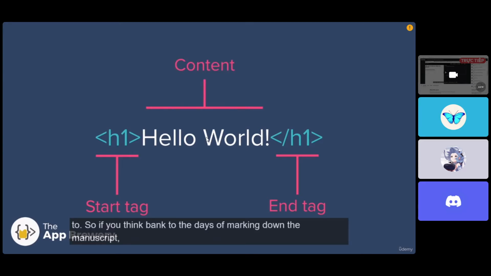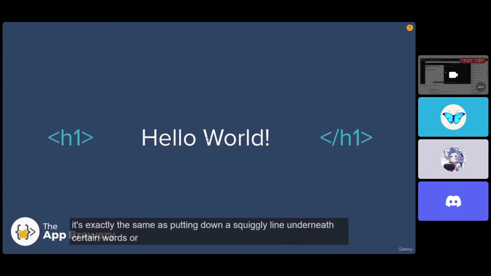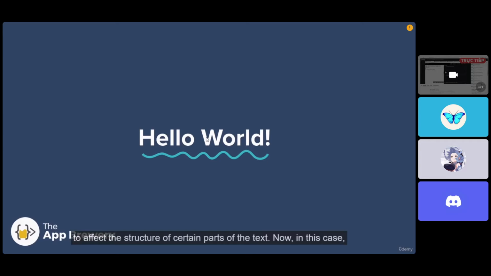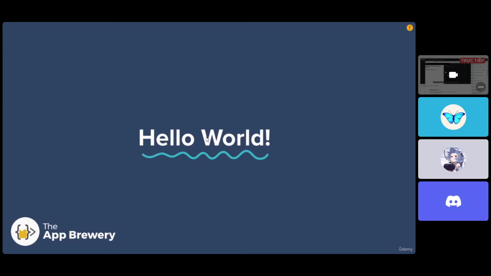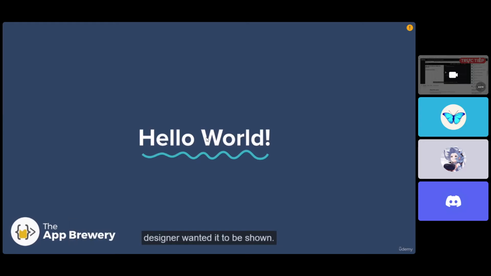So if you think back to the days of marking down a manuscript, it's exactly the same as putting down a squiggly line underneath certain words or phrases and asking the publisher to make it bolded to affect the structure of certain parts of the text. Now, in this case, the publisher just happens to be our browser. So these tags make requests to the browser, asking it to structure and display our plain text in the way that the web designer wanted it to be shown.